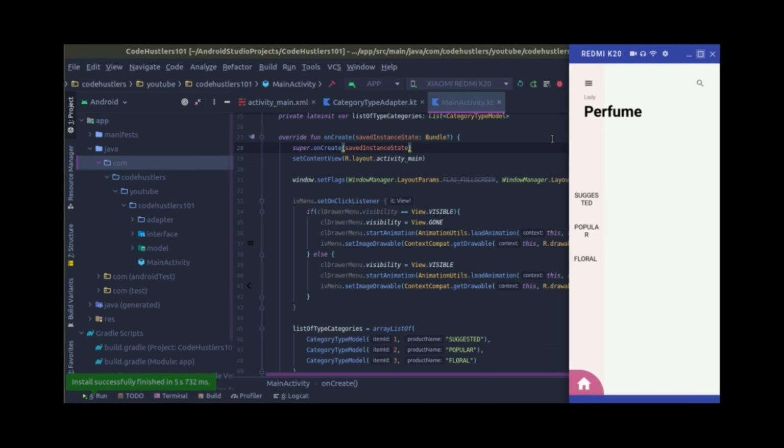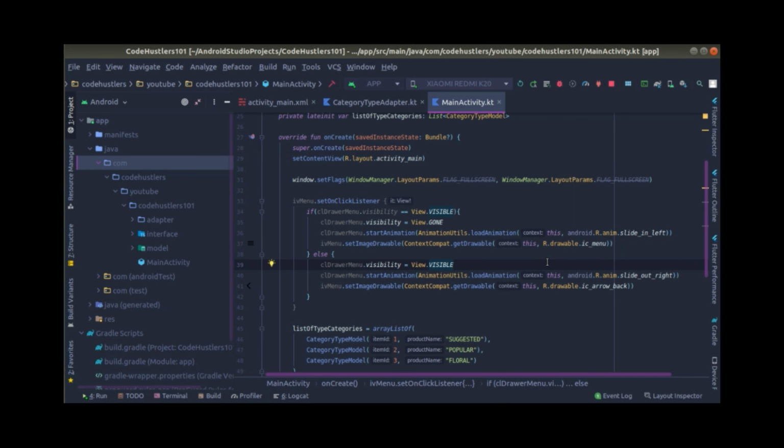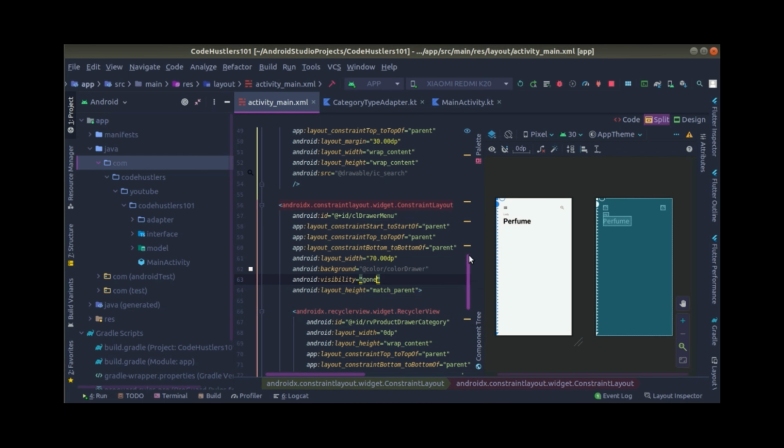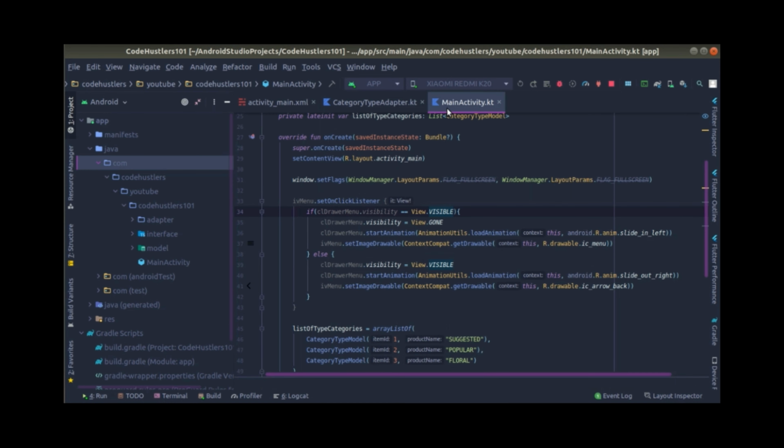So it's run. Whenever we click, it is not working, right? So there is some issue and we need to find it out. First of all, we need this drawer menu to be visible and its visibility be gone by default. So we click on this menu, we need to first open it, then close it.